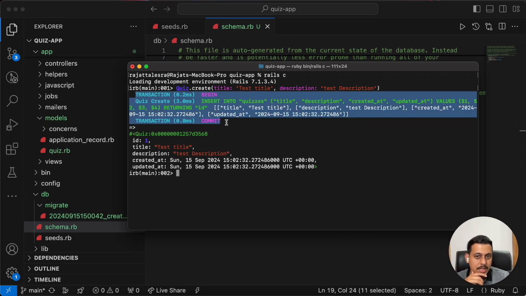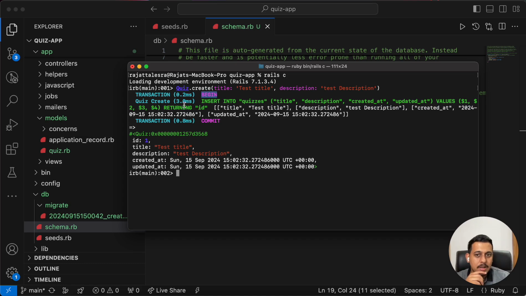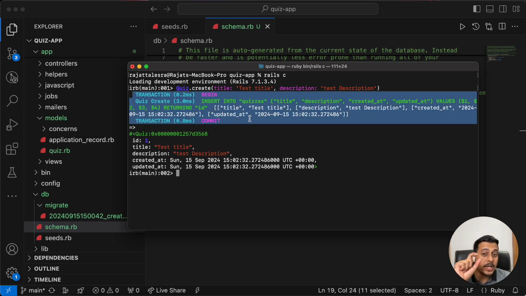We got the entire transaction. You can see it began the transaction here, at 0.2 milliseconds. It ran this query. Postgres is equivalent to SQL also, so you can understand this. Insert into quizzes table with the title and description, created_at and updated_at timestamp. This was successful, so it committed the entire transaction. This entire task took 0.8 milliseconds.